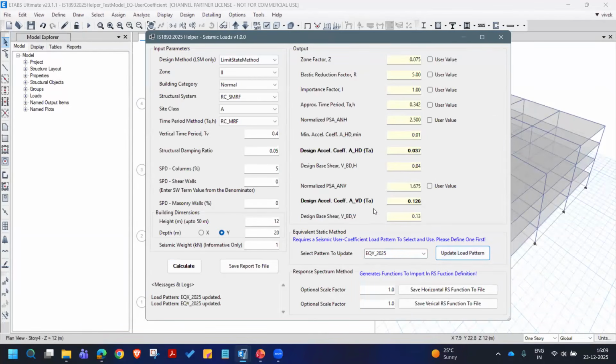So currently the vertical acceleration coefficient is only reported, which has to be applied as a linear distribution along the height as suggested in the code. For the horizontal, it is a quadratic distribution, which is taken care of by the program. We do this.